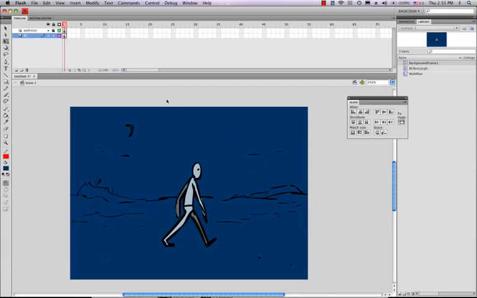So the next step is to make the background move. But before, actually, I'm lying, the next step is going to be to make the background bigger so that it'll have some room to move in. So how do we do that? Well, let's go ahead and I'll turn off the Walkman just so we're not confused.